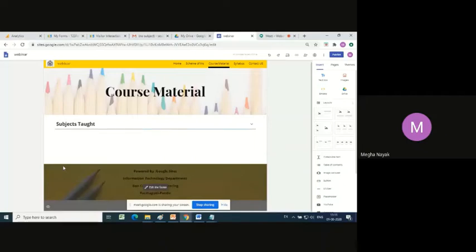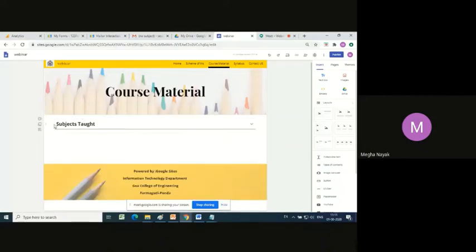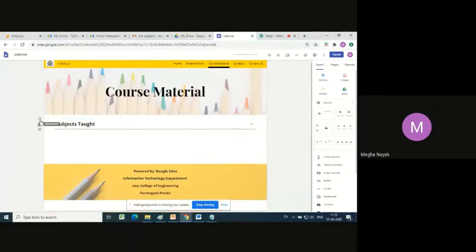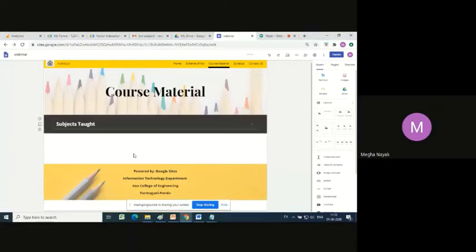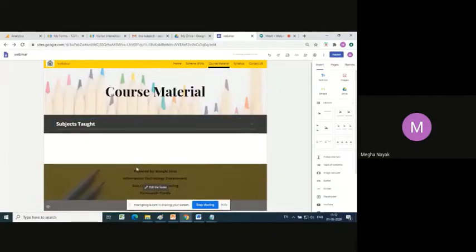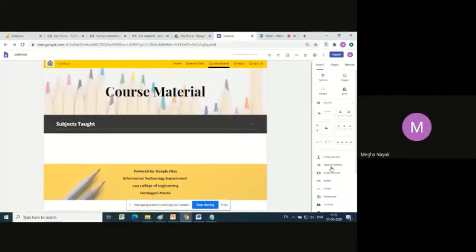So the person who is viewing your site will only see this much. If he wants to go and see ahead, the details beneath it, grouped under it, it can be shown as a collapsible text. All right, so I believe I am clear with the collapsible part. If you want to give it a background, you can just click here and this. So next we go to table of contents.